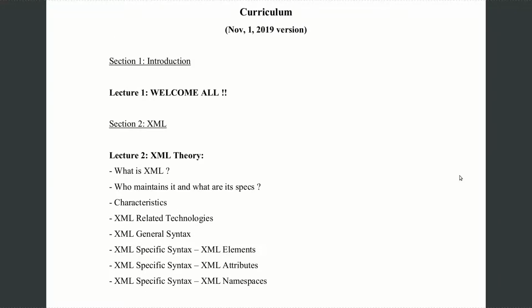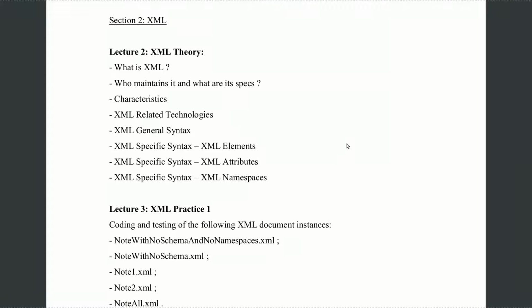And here you have the curriculum. This is the version from November 1st, 2019. It's when this course was released for the first time. And here you have 4 sections. The first section has some documentation and links. Then we start the second section, which is the XML section.